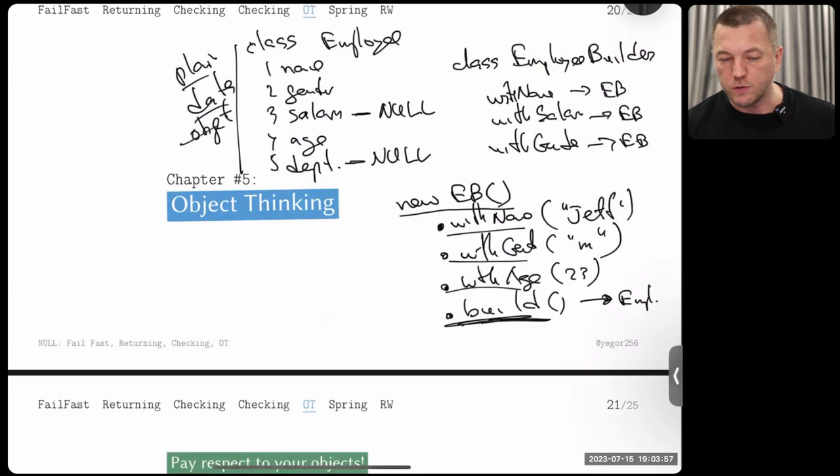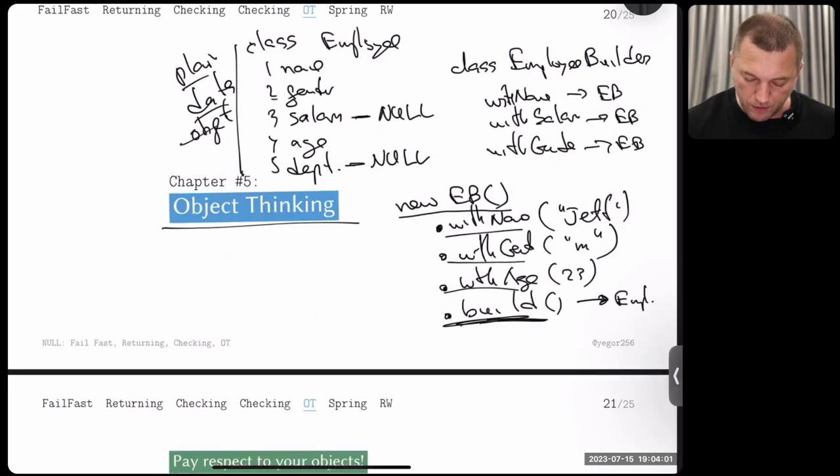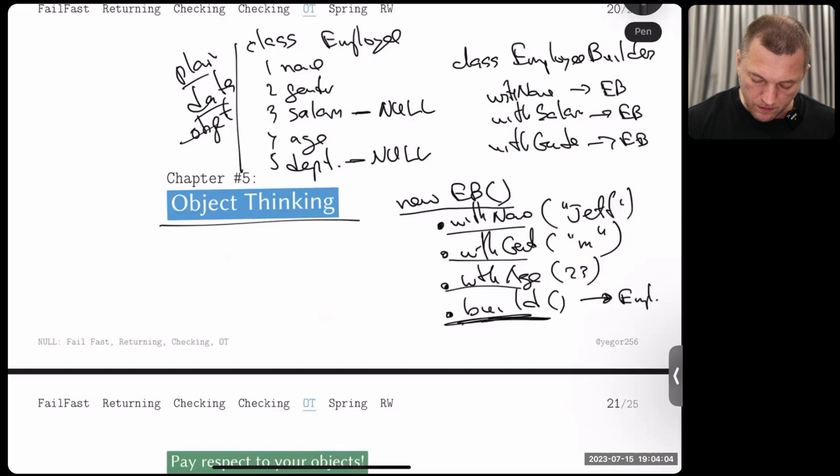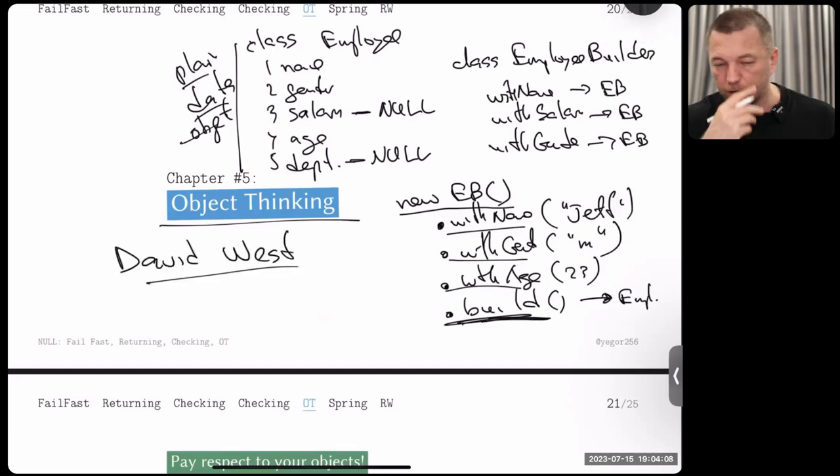Object thinking. You remember object thinking? We're all talking about object thinking, and object thinking was the term introduced by David West. David West, the professor from the United States, who wrote the book called Object Thinking, and in this book he introduced actually everything which I'm telling you about, but not with the technical definitions like I'm doing. So I'm giving you Java code, low-level practical examples, the design patterns. He didn't do that. He just introduced the philosophical concept.